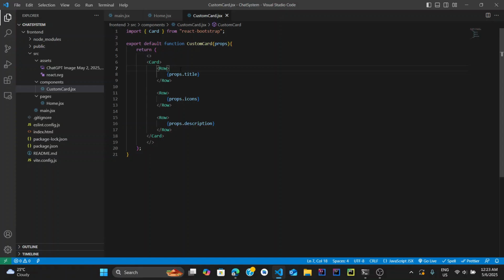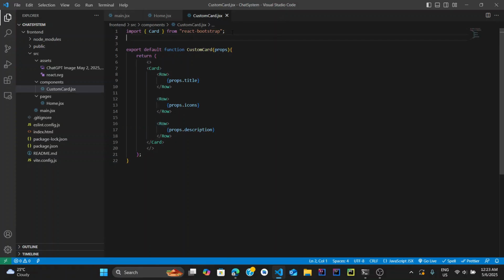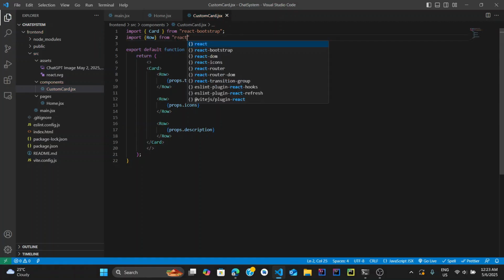So when you open up the web page, alright, I've done something wrong. That is, I haven't included this Row component in this file. To do that, I need to import Row from React Bootstrap. That's it. Now let's view the page.